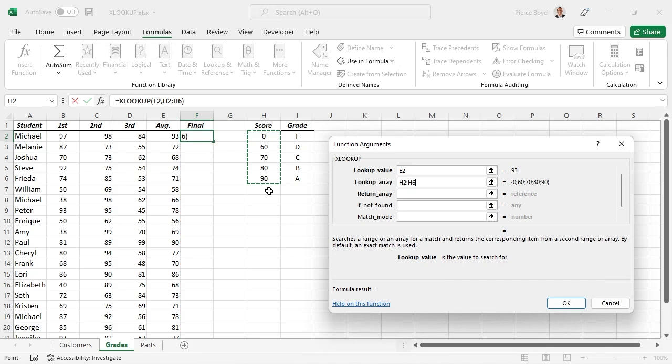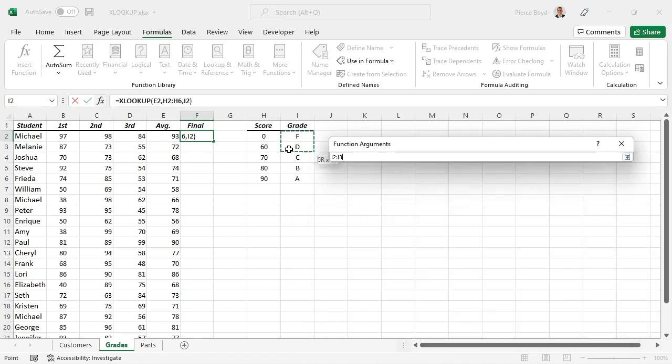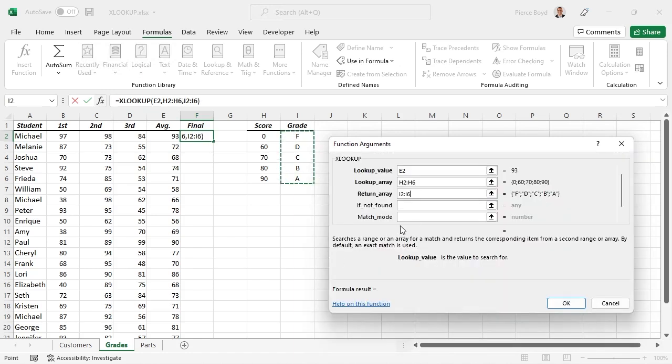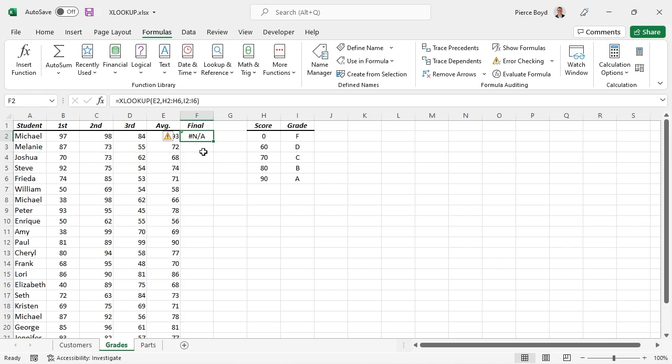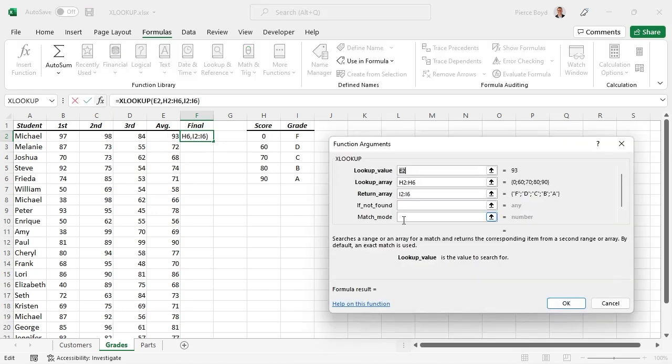Now you'll notice that there is no 93, and remember, by default it's looking for an exact match. Return array: where is the value we want it to return once it finds that lookup value? That's going to be the grade. Now, we click OK, and you see NA. It couldn't find 93 in this column. So what we need to do is change the match mode. The match mode, by default, like I said, looks for an exact match, or if you type in 0, it will give you an exact match. And see this, it can't return any values.